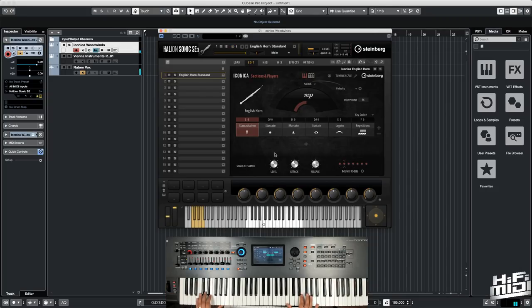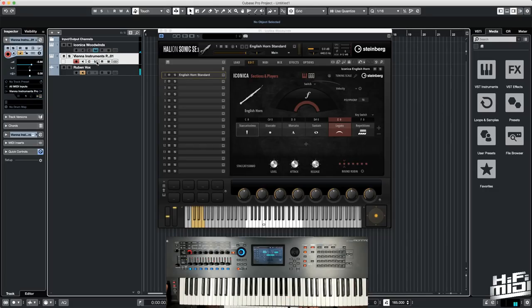So English horn usually plays really slow passages, romantic things. It's a very pensive sounding instrument. Not bad, but not great.